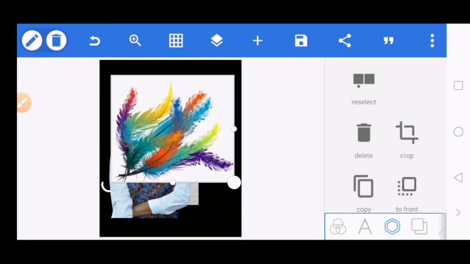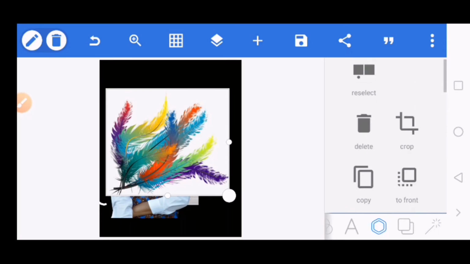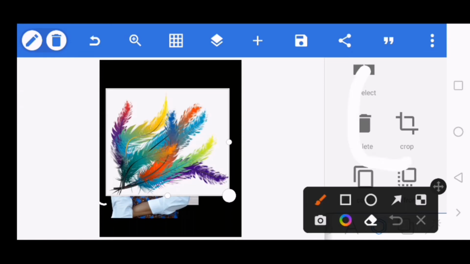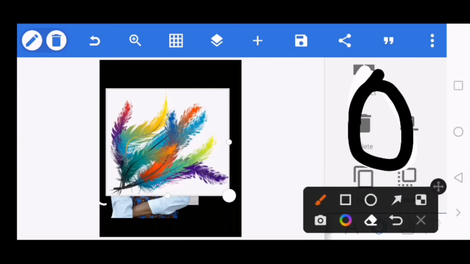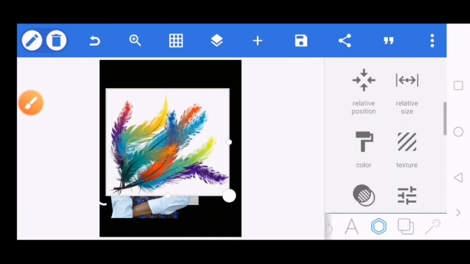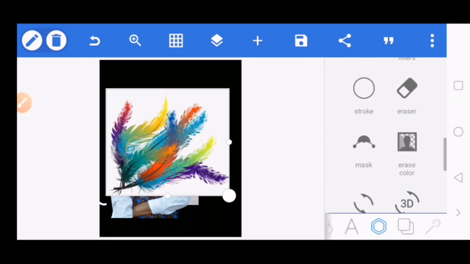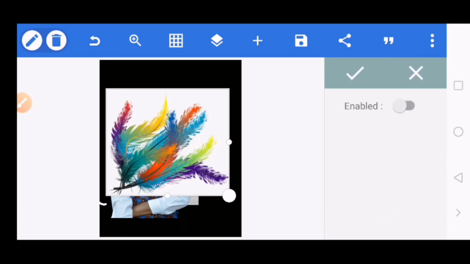Now I don't need this background on this particular project I want to do, so I'm going to remove this background from the feathers. So how do I remove the background? You see all these icons here, that is what we'll be using for this particular project. These icons here are what you'll be using when you are on your image. So I'll just go to remove, I'll go to erase color to remove background.